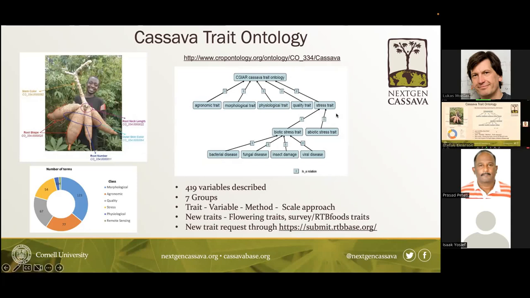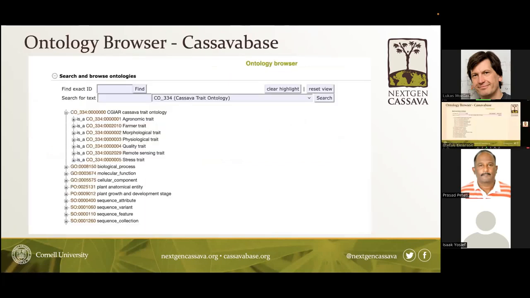This is the ontology ID, C0334, for Cassava. It will be different for others. The ontology browser can also be accessed through Cassava Base or cassavacropontology.org. You can see different ontology IDs. You can get the method, scale, and all that information. More details you can get from here. Cassava Base deals mainly with this ontology ID. It doesn't understand the name. So the trait will always be piped with the name and with the ontology ID. You can change the name, but never try to change the ID, because only the ID is recognized by the database.